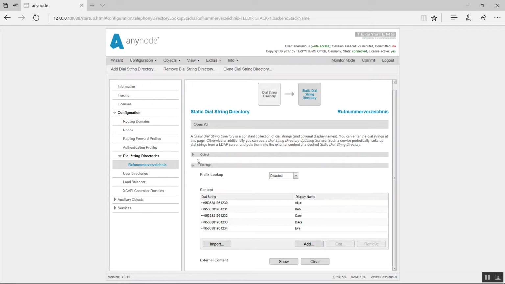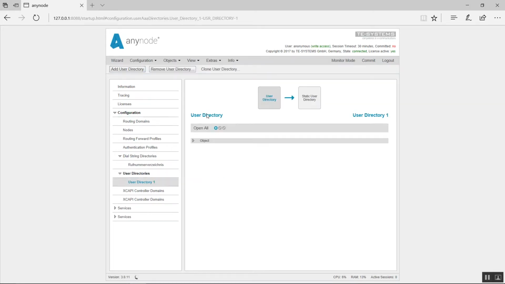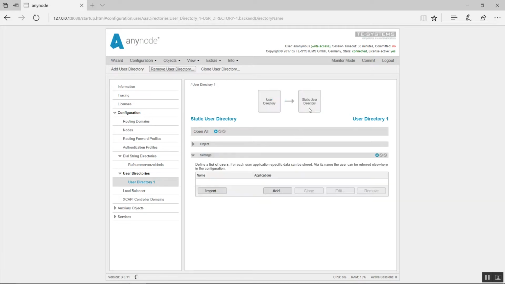That's it. Now we start with the user directory. First, we set a directory. The static user directory is automatically created. Here we have the previous entries, which are still empty. In the usual case, you would add an entry again.